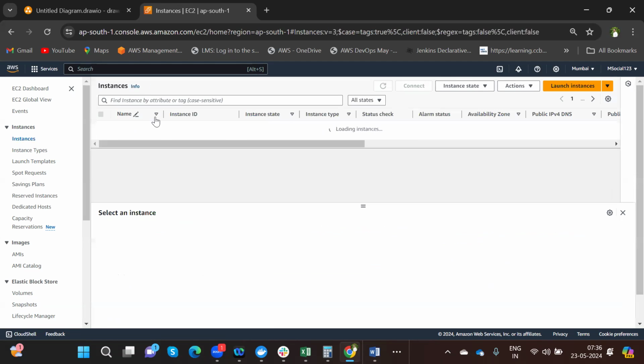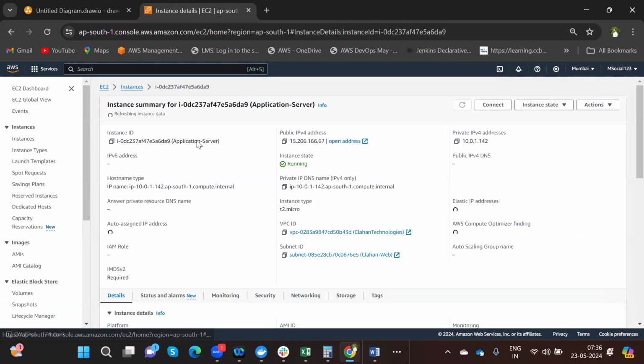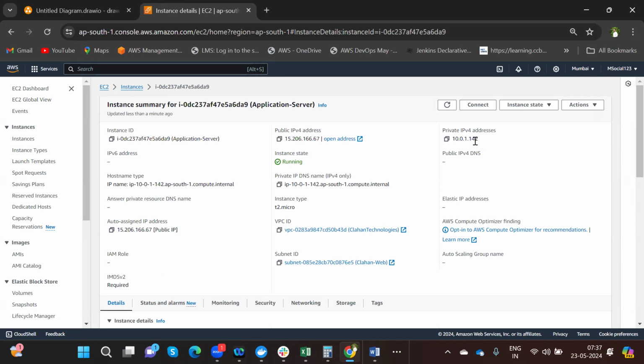Now, if we go to the other instance ID, look at my screen, it is going to be 142. Only the last digit changes because both instances have been created in the same subnet. That is the reason we can see that the first three digits are the same, but the last digits are going to be different. Okay, this is what we have to understand here.